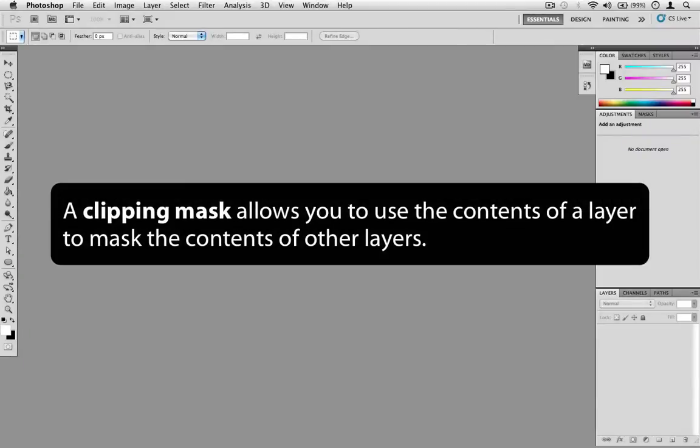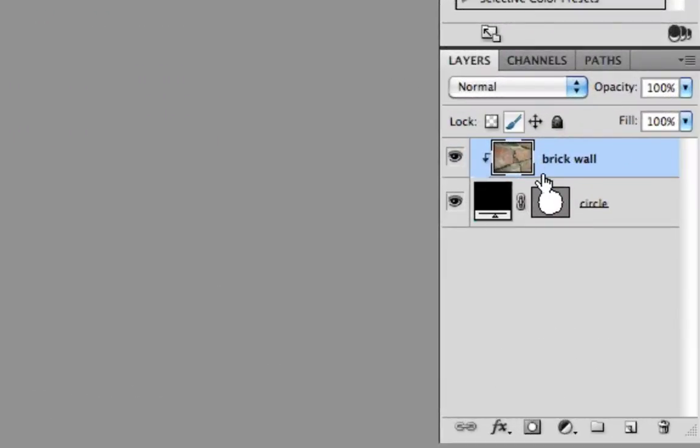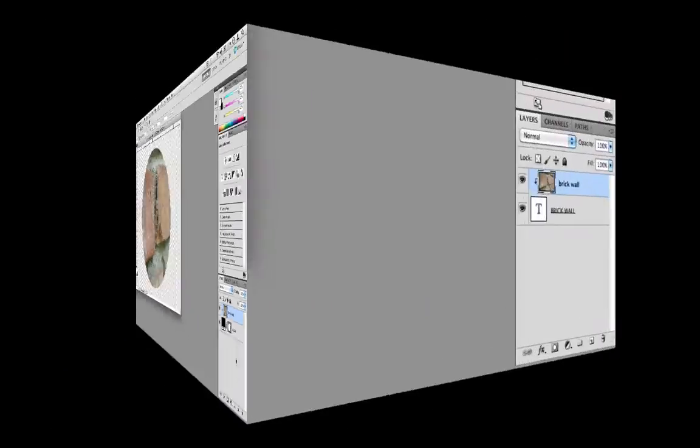A clipping mask allows you to use the contents of a layer to mask the contents of other layers. Let's take a look at a few examples. In this first one, we have a shape layer with a circle that has been turned into a clipping mask for this layer on top. The layer on top contains an image of a brick wall. So the effect that we get here is that the layer with the brick wall takes the shape of the circle in the clipping mask.